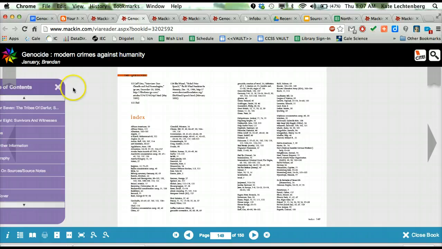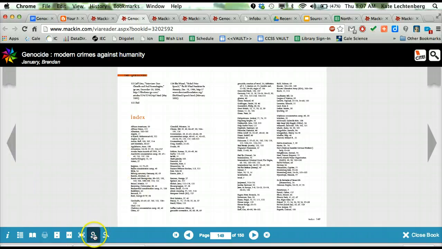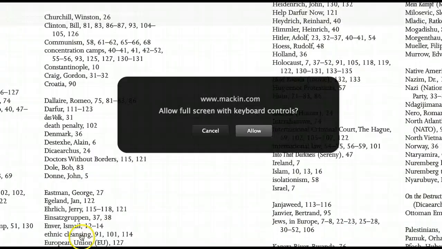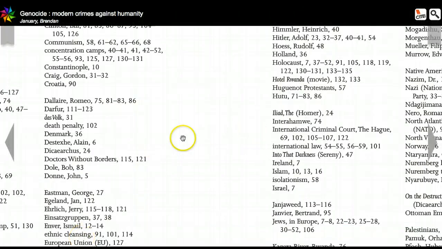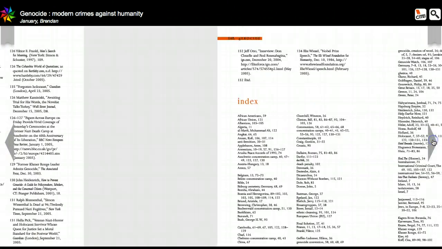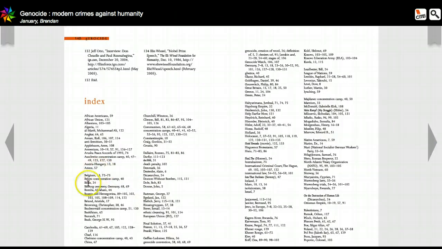Okay, so once you find the index, you're going to want to enlarge it a little bit. You can also do full screen so that you can see it. And I'm going to say allow. And I'm going to go back a little bit. Okay, so Armenians right here.